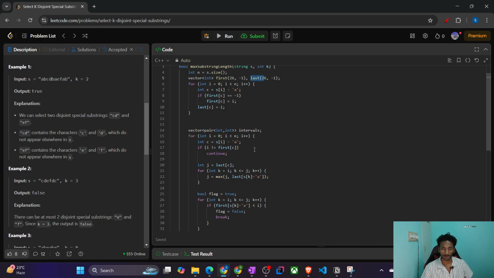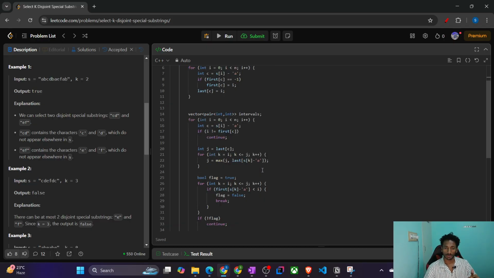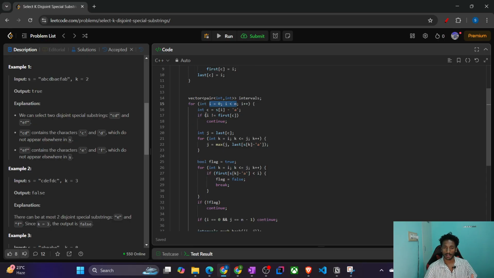Next I'll generate all the valid intervals. For the current character, suppose A, what is the range, the leftmost position and the rightmost position I need to cover this character A? In this I will generate all the possible intervals, and then I have to sort them. So now I am iterating the input string S, and I get one current character.